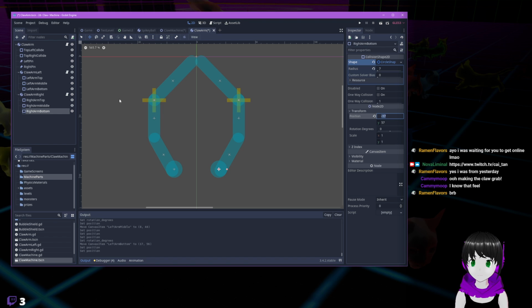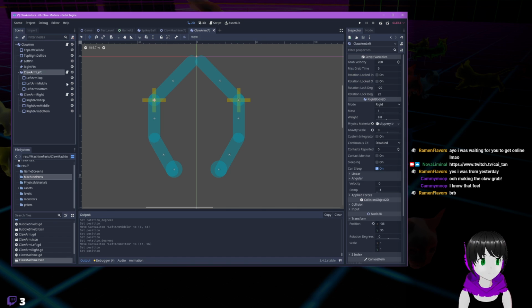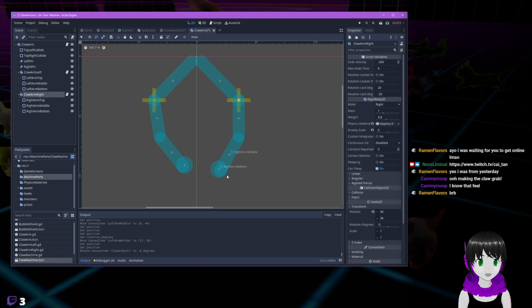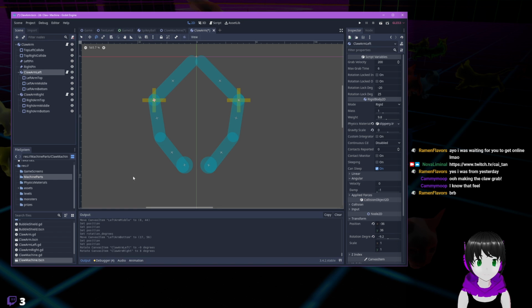All right. I think everything's positioned how I want it. So now, this claw arm rotates to there, and this one, if you rotate to here, I'm just trying to figure out their max and min rotations.